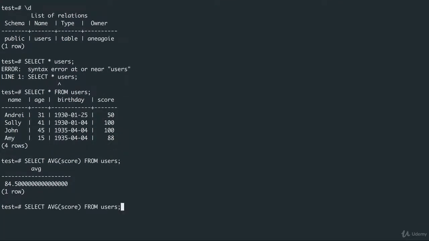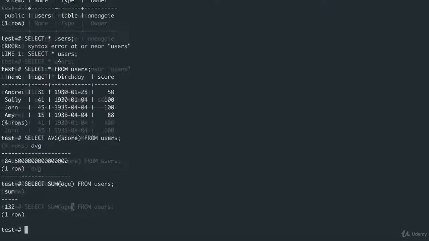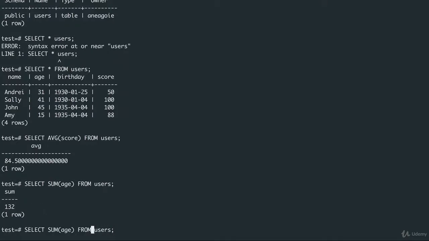What other functions do we have? Let's say we wanted to get the sum of everybody's age. I can invoke the sum function and find out that we have an accumulated sum of 132. And then finally, there's also count, another useful one.